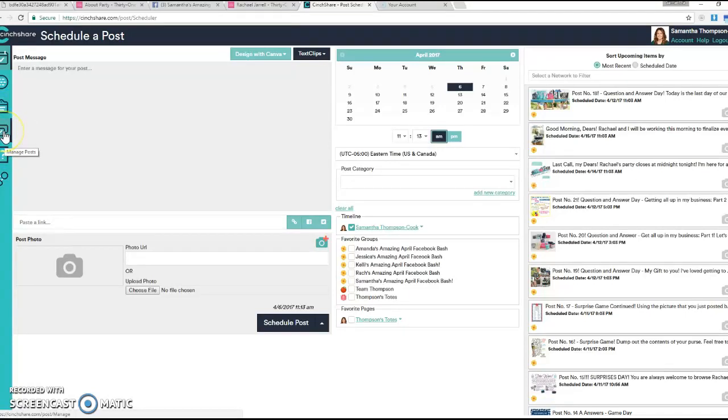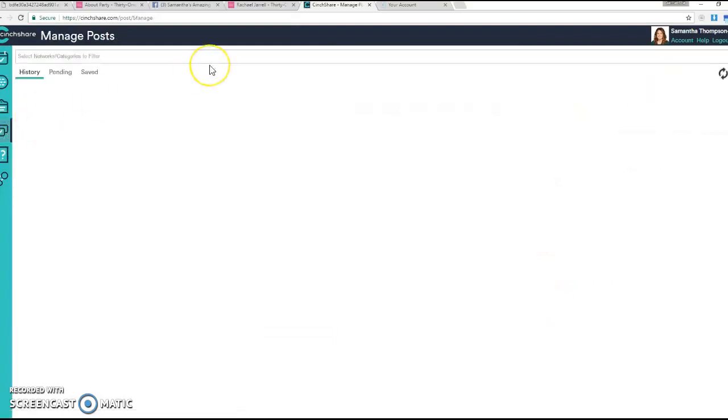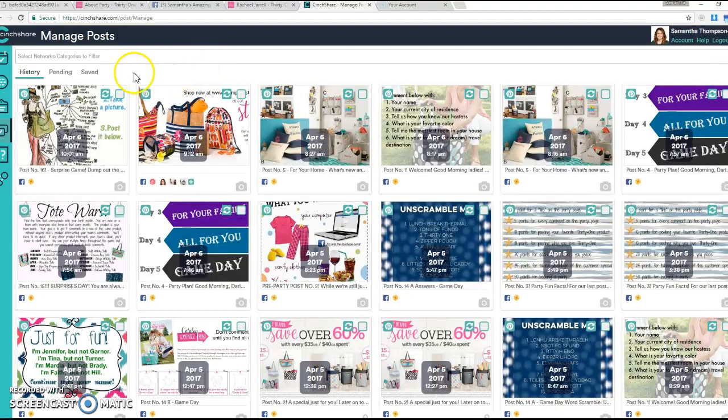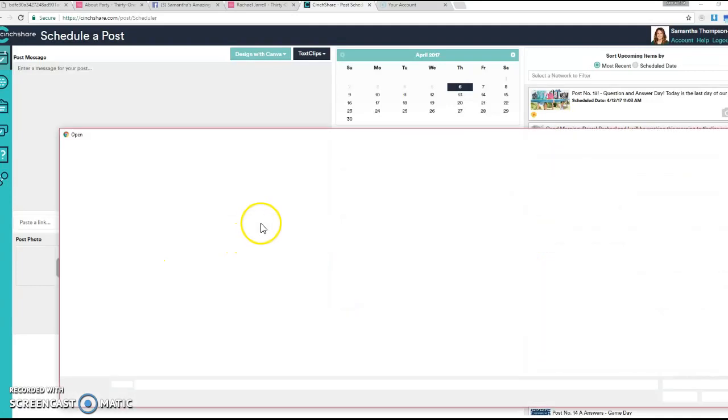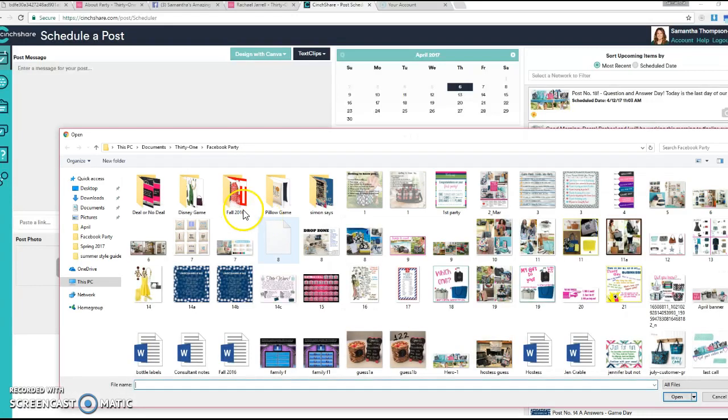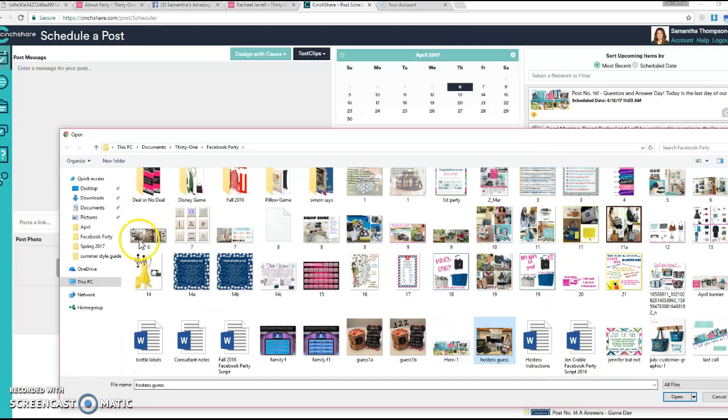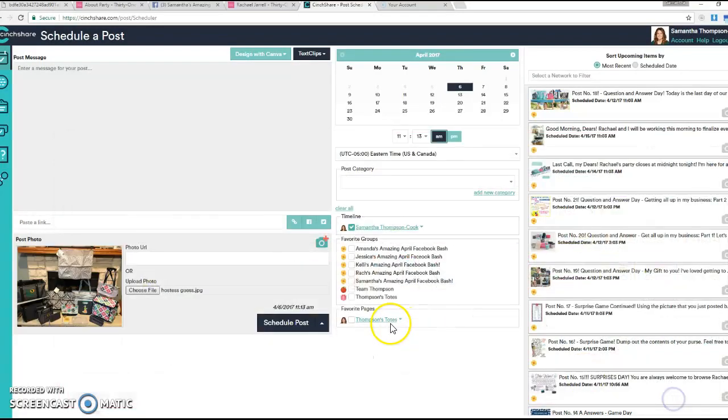So now what I'm going to do is go into my history, and I'm going to go to manage post. For me, I already have a party uploaded, so if you've never done this, then you're going to have to start right here, and you're going to have to post your text, choose your photo, upload your graphics, and schedule it for your party. So like, let's say I haven't done that before. I'm going to hit open.